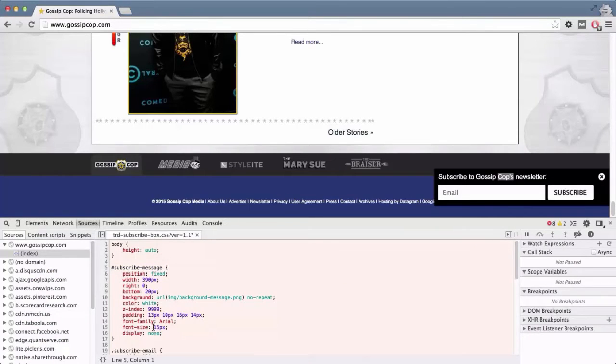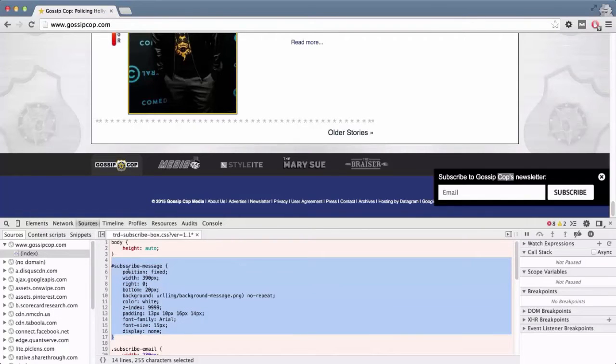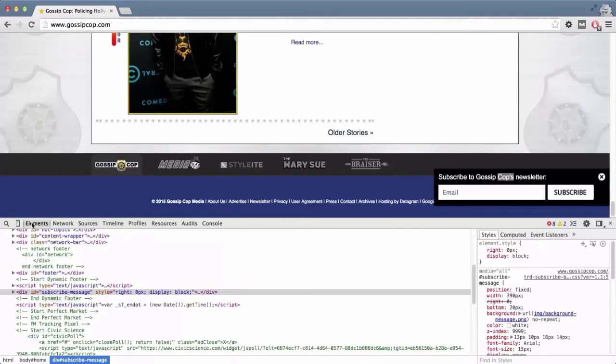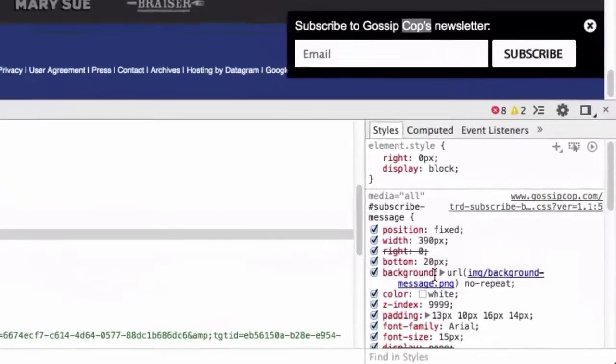And this is the CSS. This right here, this is the CSS. And take note here that it says background and then the URL, just like we saw. Now if I click back to Elements, I still have this selected. I don't have to reselect it.